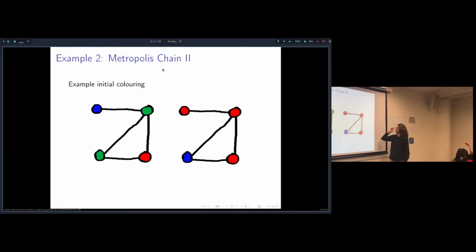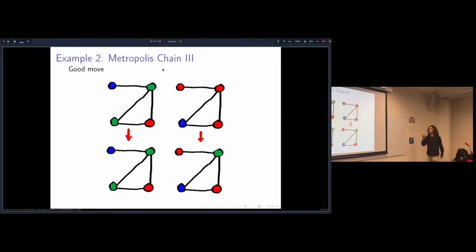Here's an example of two initial colorings for the graphs. You can pick any two colorings, and there are basically a few cases we need to consider. We can consider a good move. A good move is the case where it selects this top right vertex and updates them both to be green. For this one, nothing changed because it was already green, and for this one, it was a valid change, so it did it. Now the distance between these two has decreased by 1.